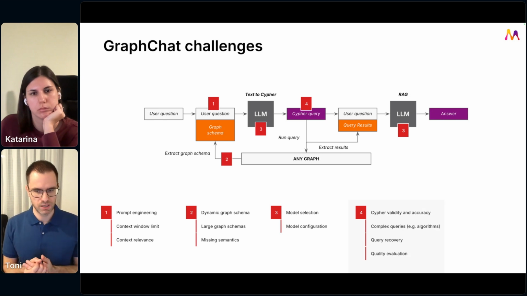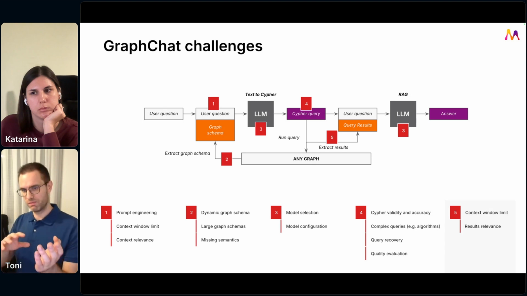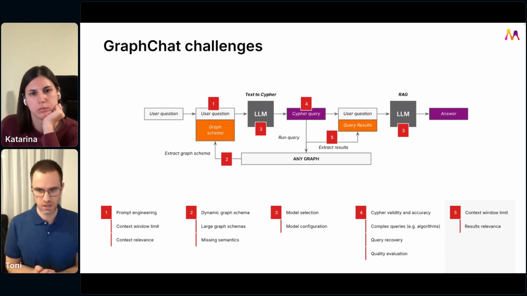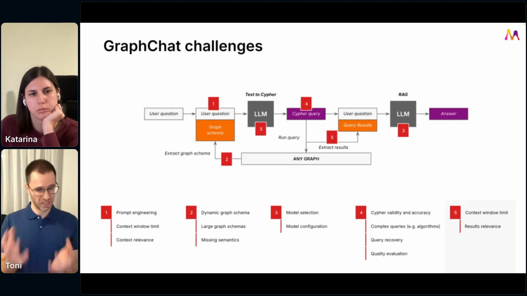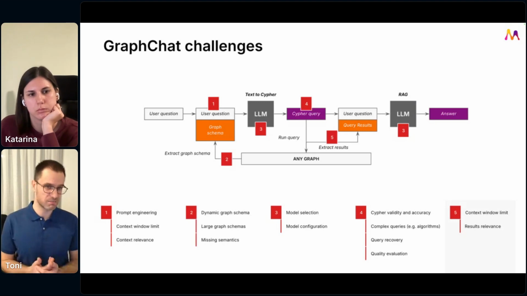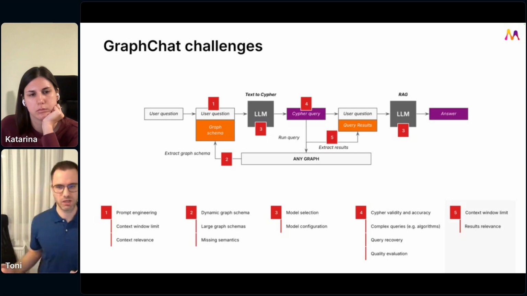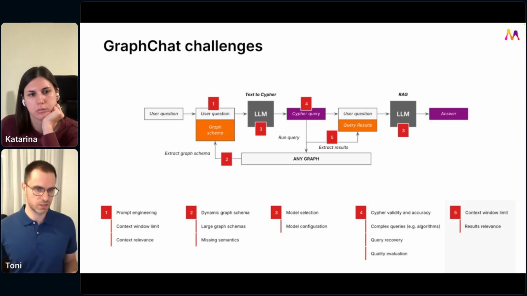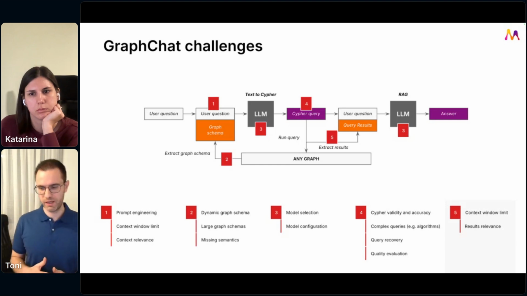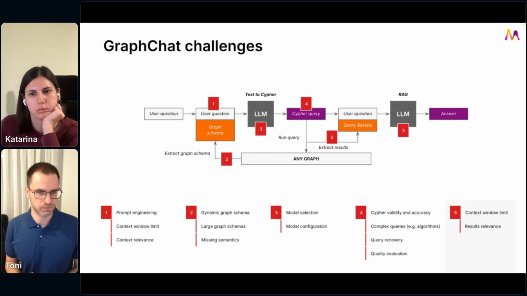And also, if we are doing several queries, how do we evaluate which one is correct, which one is better for the final result? And then, in the extraction of results, again we get to the window limits: do we get the relevant results? Are we missing something there? All those are really challenges, not just in GraphChat, but pretty much in any GraphRAG system.